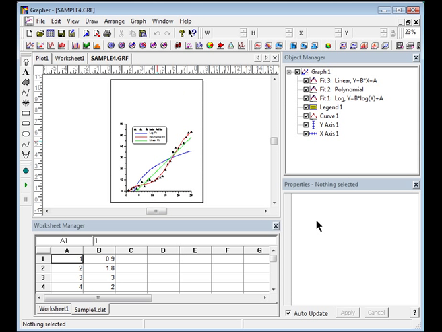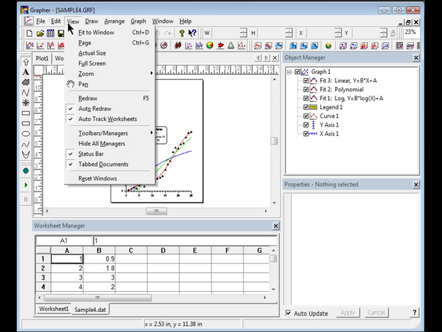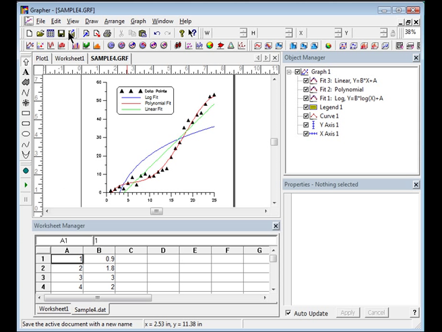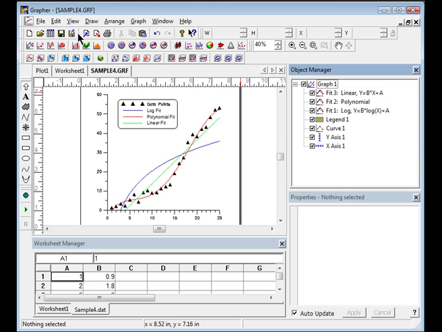After the sample4.grf file is open, I'm going to choose View, Fit to Window to make the graph larger on the Plot window. Grapher has 4 manager windows. Each manager window controls an aspect of the program. The most important manager windows are the Object Manager, and the Property Inspector.